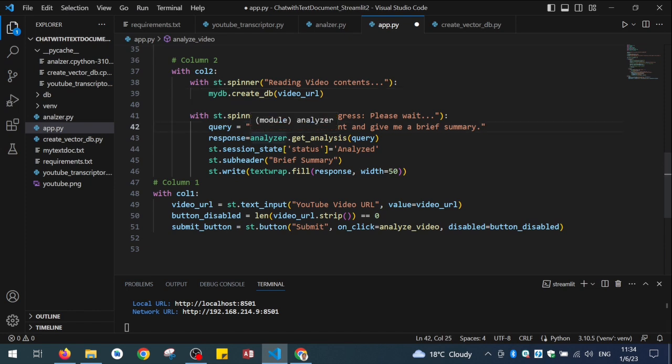So I will put my query over here. What is my query? Summarize the content and give me a brief summary. This is what I'm using the ChatGPT model for, to summarize the contents of the video. This is my main prompt over here.